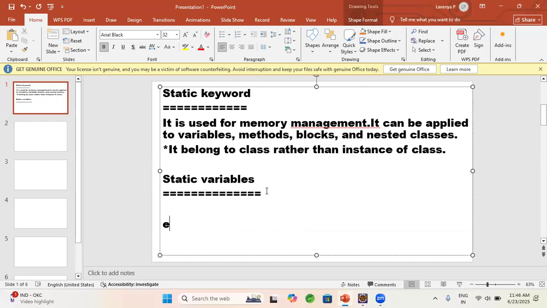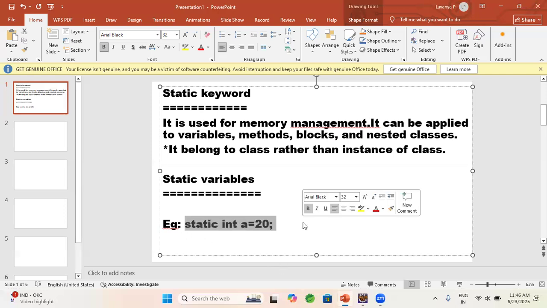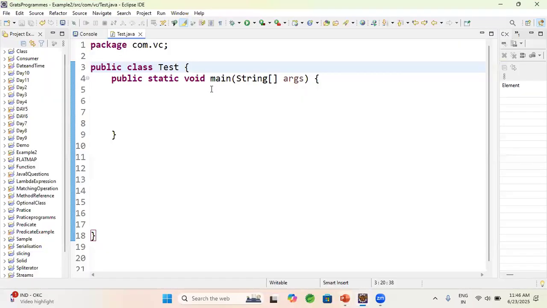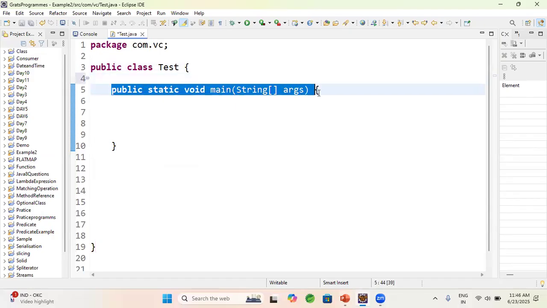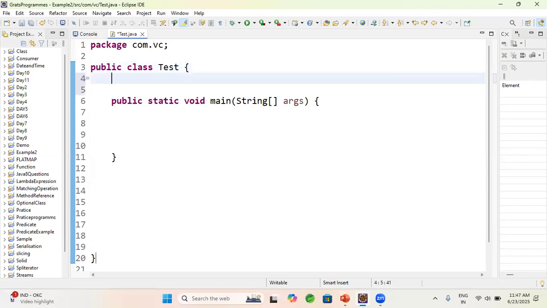For example, static int a is equal to 20. In this way, we create a static variable. This static variable is created outside the method. For example, here is one class, the Test class, with the main method. The static variable we create outside the method, not within the method, but within the class.